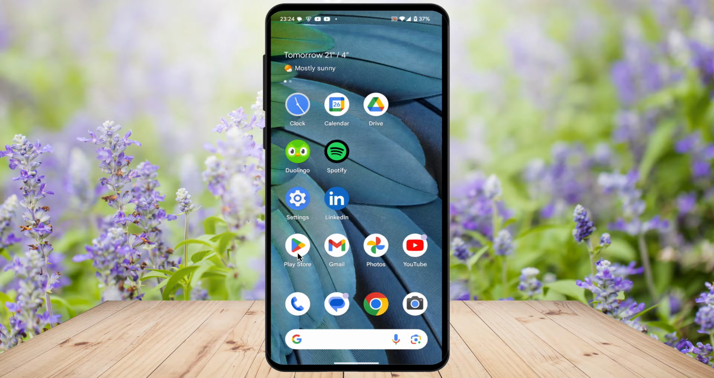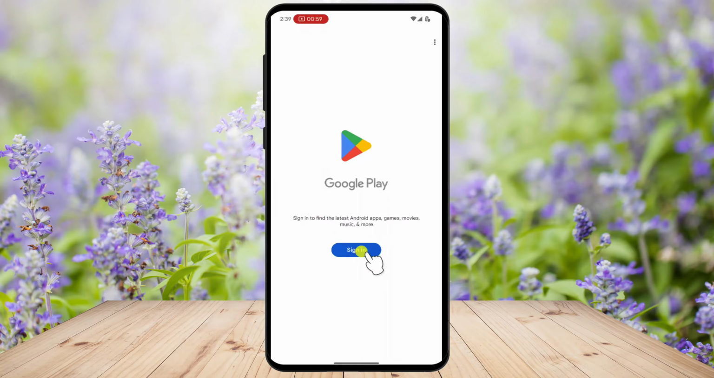Here's how to download and install Instagram directly from the Google Play Store. Locate the Play Store app on your Android home screen or app drawer and tap to open it. In order to install an app on your Android phone, you need to be logged in with a Google account. It is possible that you have not added an account on your Google Play Store. If you get to this screen, then it means you need to log into a Google account.